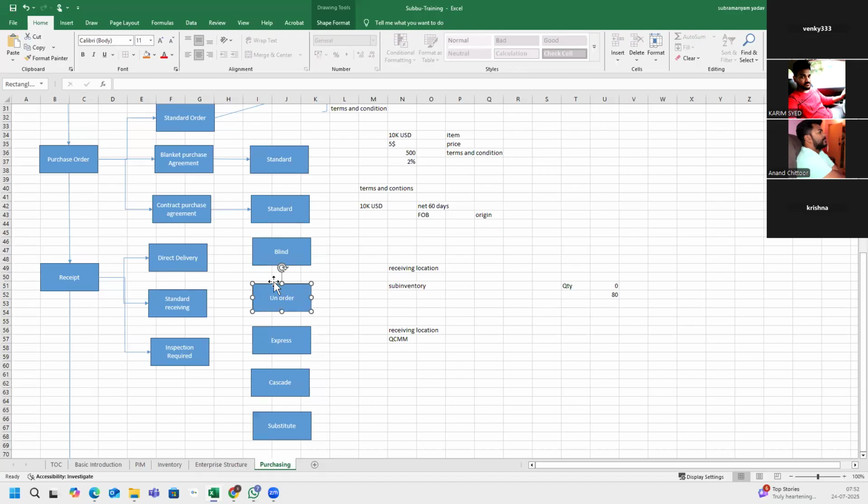Unordered receipt means if we need material urgently from a supplier, but the person who is raising the PO is out of office. It will take a week for him to come and raise a PO. We can't wait to get the material. We need to raise a PO, the supplier sends the material, and we need to receive it. These are all long processes.